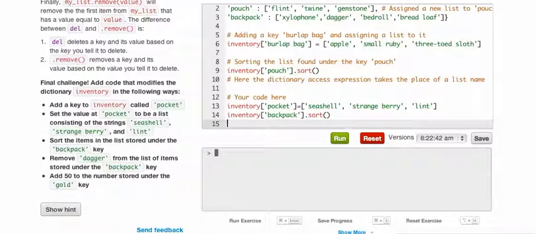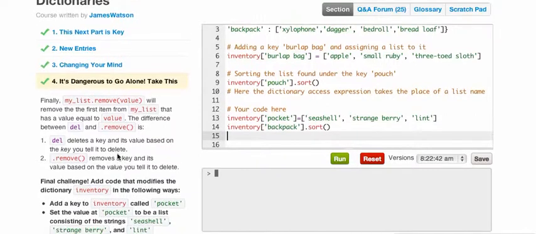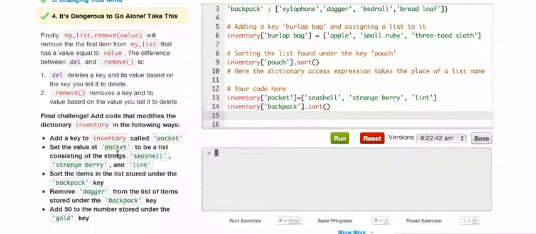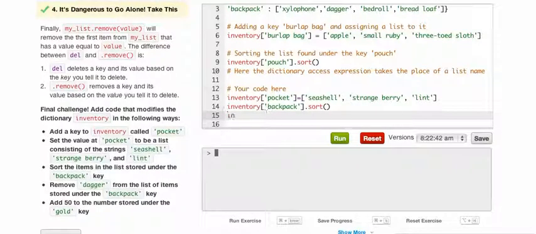The toughest thing that got me thinking is how to remove dagger from the list of items stored under backpack. I'm going to try something that I didn't try in my solution, just in case there's an easier way to do it. Maybe it would work. I'm going to say inventory, remove from backpack. Here I'm referencing it by the key, but then I'm going to remove by value, right? So I'm going to say dagger. I'm being very careful so I don't remove anything else. Let's see if it works or not.